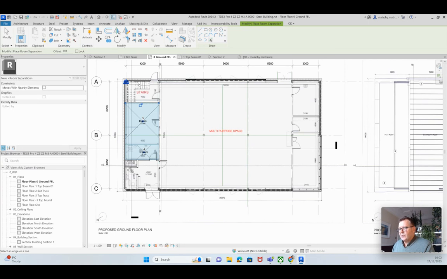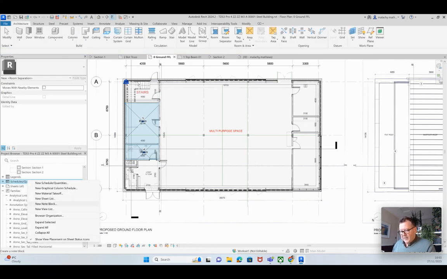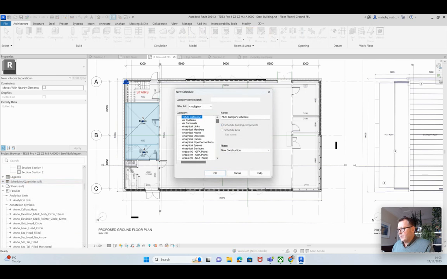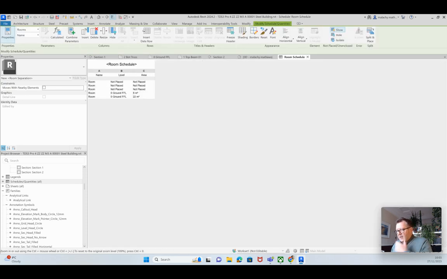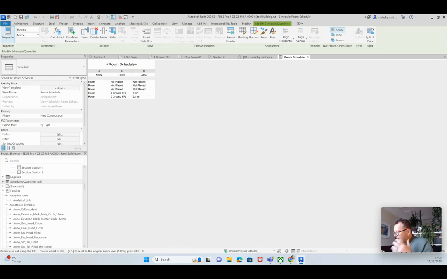One very handy thing to do as well, particularly if you're going to have little problems with rooms and things like that, is to do a room schedule. So we'll do a new schedule on quantities here. We come down and do rooms, and okay. And then I'll always put in the area, the level, and the name. I'll move the name up to the top and the level next. And I'll go okay. What this does is, if you're having problems, you tend to place room, then you place it, then you place it.